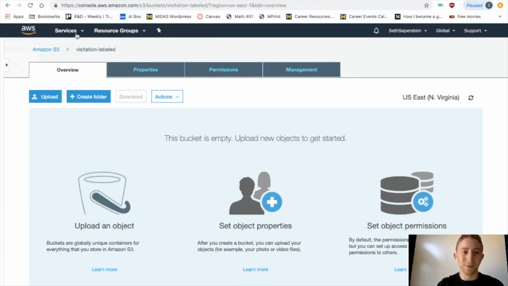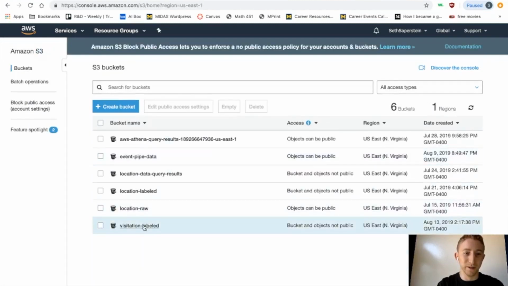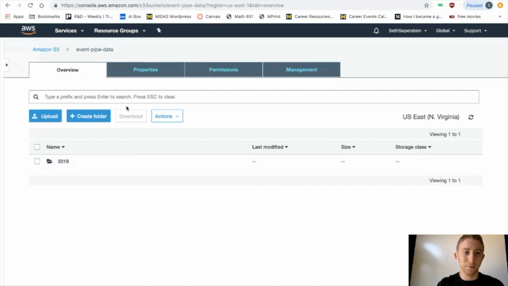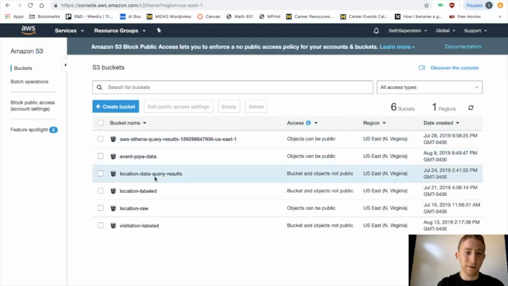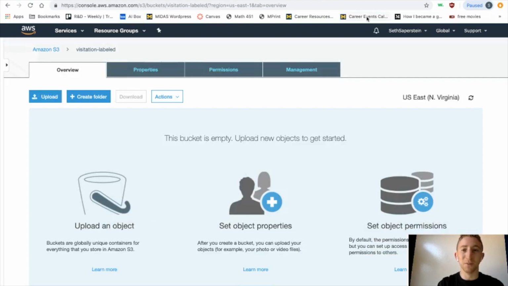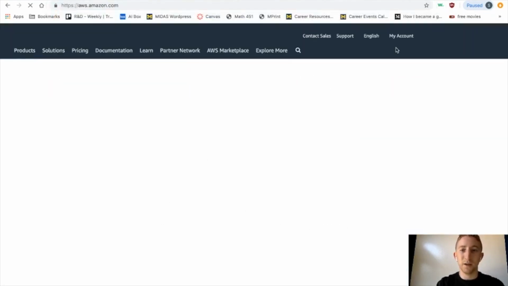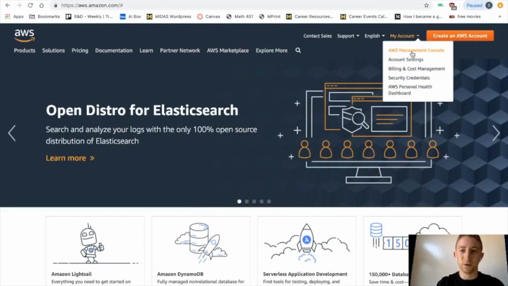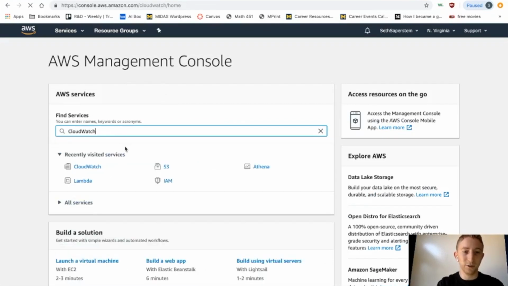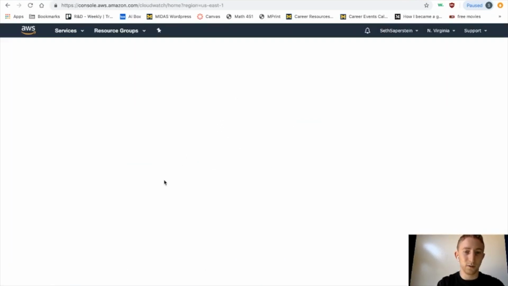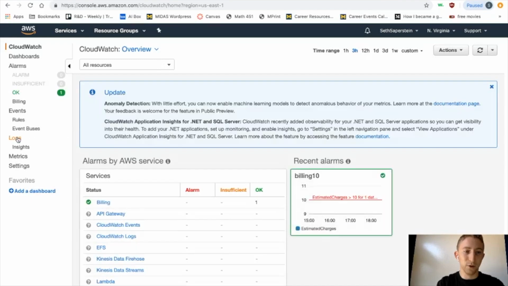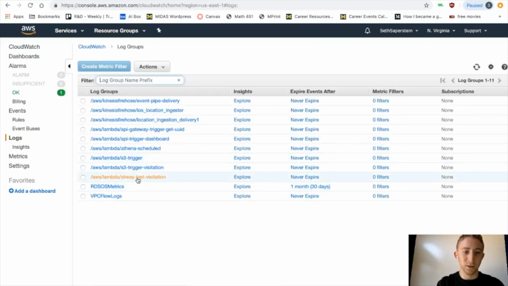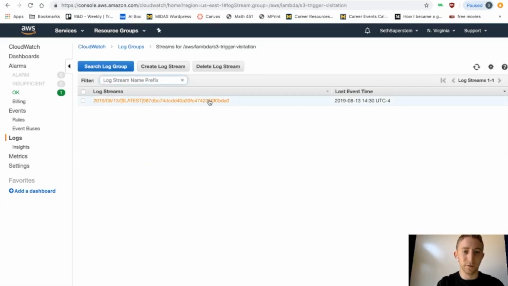Okay, so if you did exactly what I did, you'll see that our data actually appeared in our event pipe data, but did not appear in our visitation labeled. So that means something went wrong with our Lambda function. In order to debug Lambda functions when they get triggered, you're going to want to go ahead and open up a new console, and you're going to want to go ahead to CloudWatch. So if we go ahead and type in CloudWatch, and if you go over to CloudWatch logs, you can actually see your Lambda function, which is S3 trigger visitation.